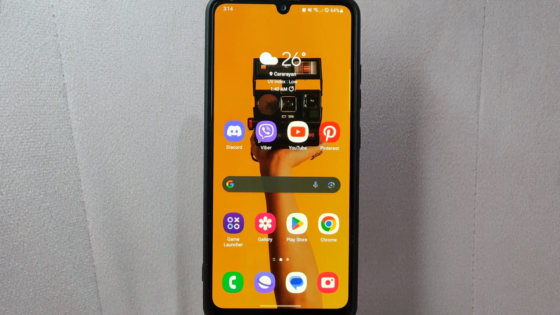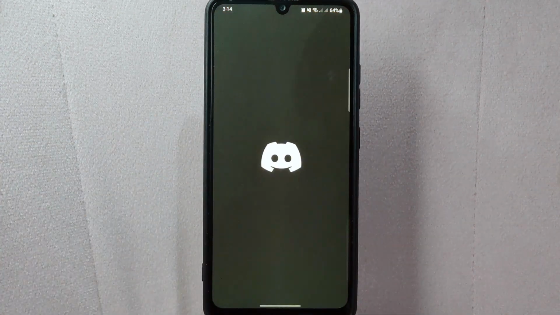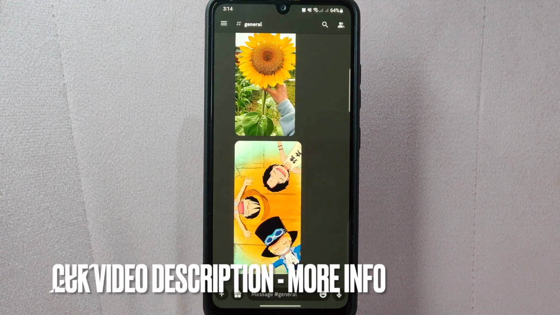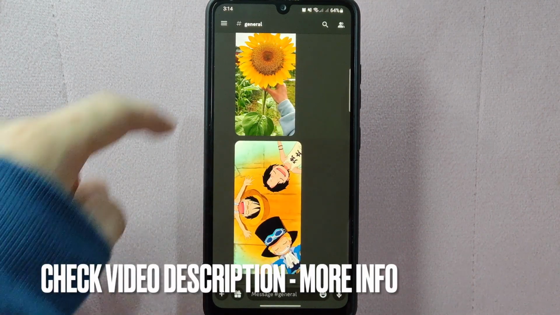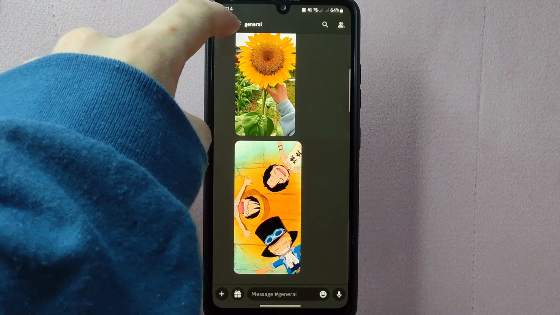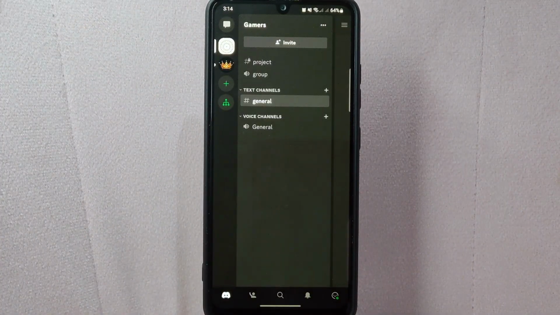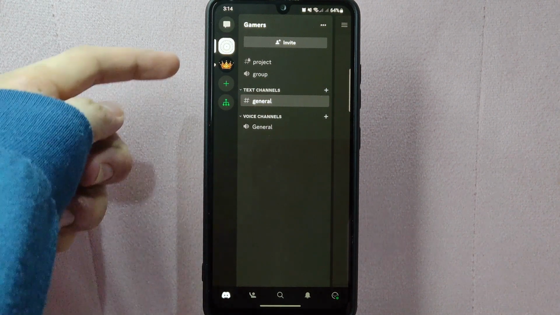So let's start. First, open your Discord application and log into your account. Once you're logged in, tap on these three horizontal lines at the top left corner of the screen. In this panel, select the server where the member you want to time out is located. For example, I will choose this server.